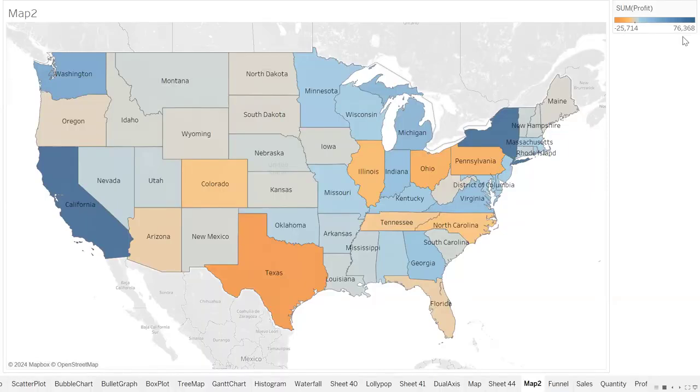So with this gradient of color, you can easily see that California is doing more profits and Texas is having a lower profit. These are in losses. So now the business users or the CXOs, if they look at this data, they can make a strategic decision, like what's wrong in this particular state and why the profits are low, and then they can take a strategic decision based on that.